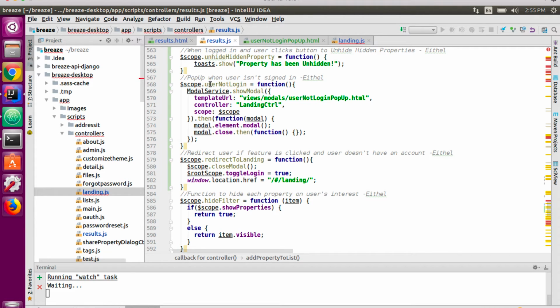This scope is for the user not logged-in function. When the user is not logged in and they click on the feature, this is the template URL which redirects them to the main home page. As for this, it is the actual controller to the landing controller, in which everything is stated and nothing has been touched.